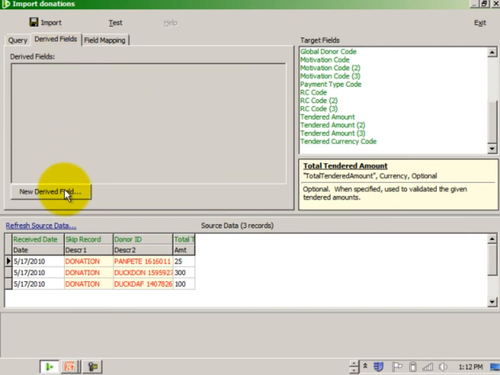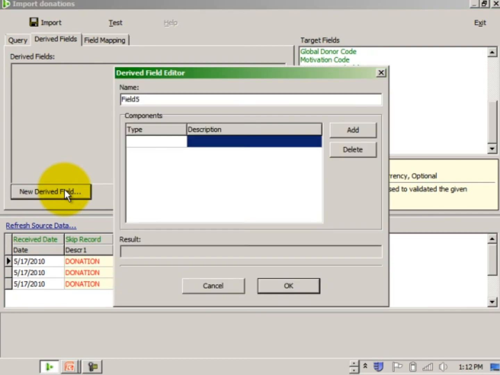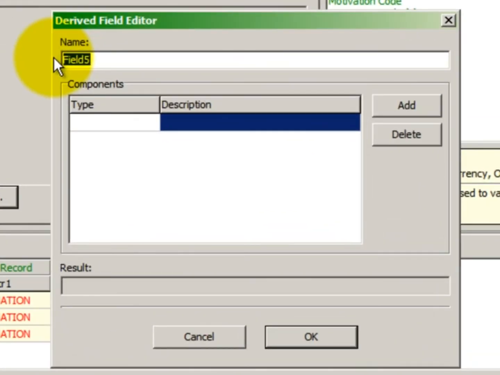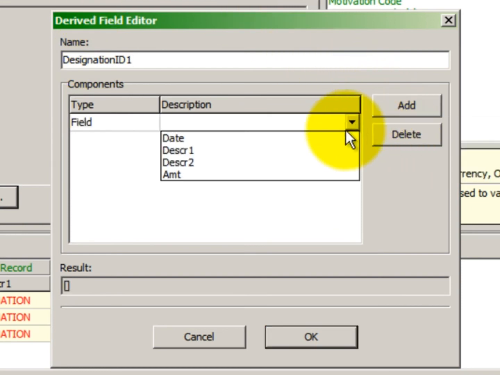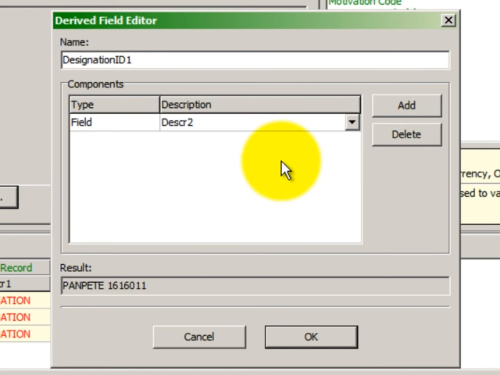I select the Derived Fields tab, and then I select the New Derived Field button. And the first field I'm going to create is Designation ID. And I'm going to name this Designation ID 1 because I'm going to have 3. And I'm going to add a field, and I'm using description 2.